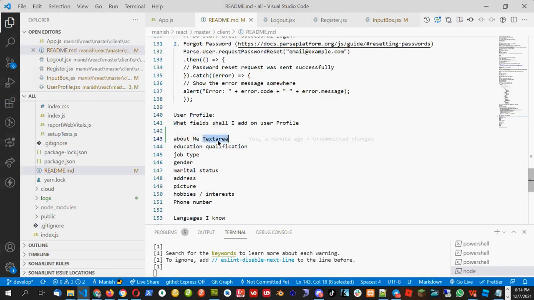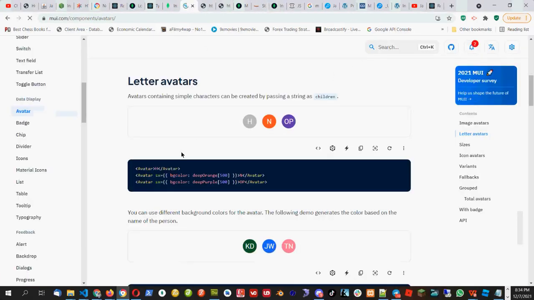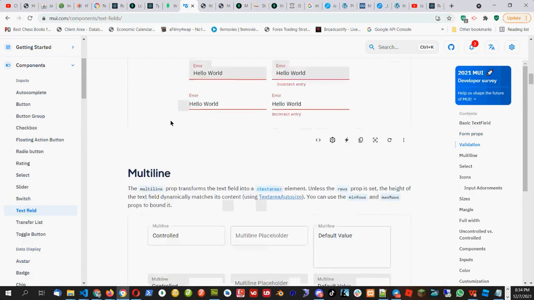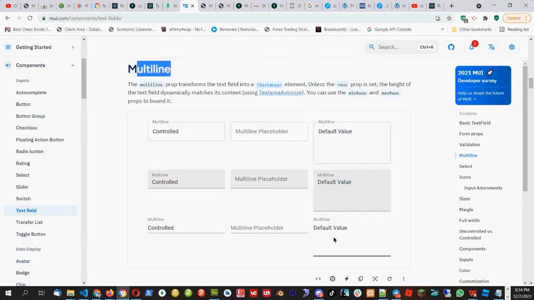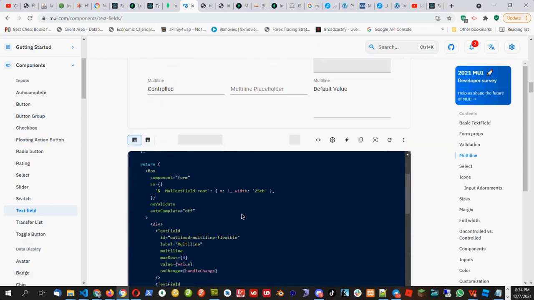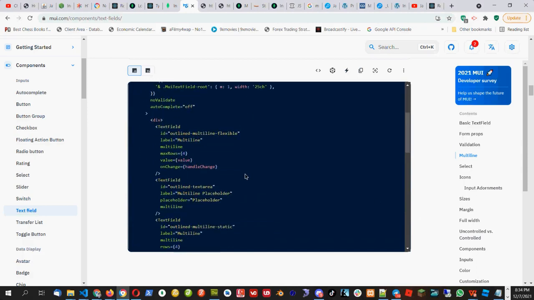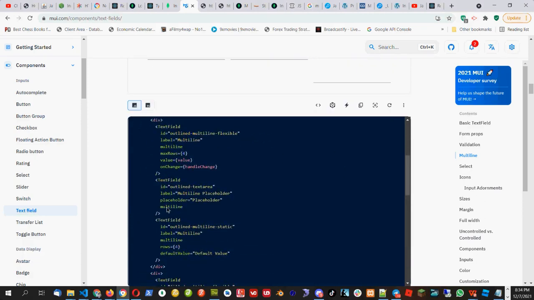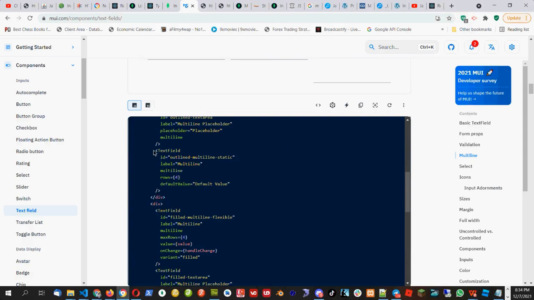Okay, now we have to convert this into a text area. So how to do a text area, we'll see in this one. I'll go to text fields, and here is a multi-line text area. This one looks similar to what I want. Okay, let's take this one. So what things are changed here? Here I have to say multi-line and rows equal to whatever rows you want. Previously in the text field, these two were missing. So if I add these two lines, it will be multi-line.